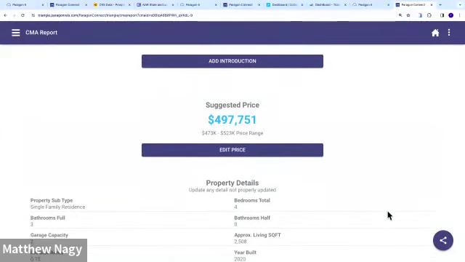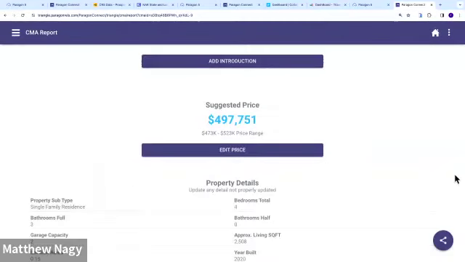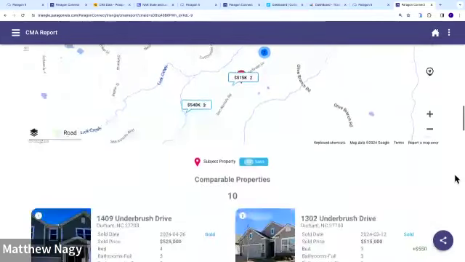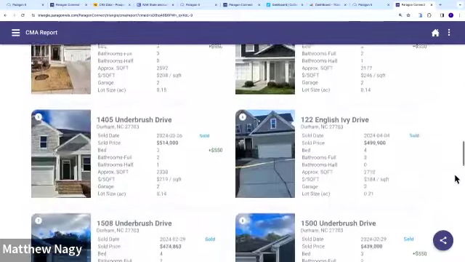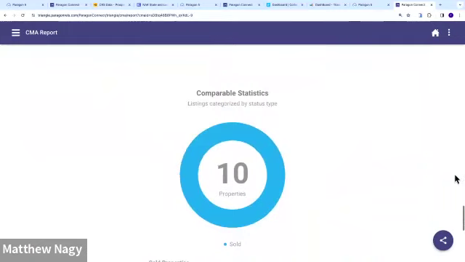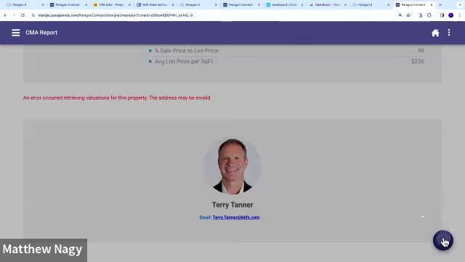You're the professional, right? These are suggestions. Okay. If I want to edit that price, I can edit the price, right? If I want to go with it, just because I need to get something out to my client or my prospect, here's all the information they're going to see, the properties which you used. It's about a 5 or 6 pager. You can edit comparables, comparable statistics, all that kind of neat stuff. And then you can share it.